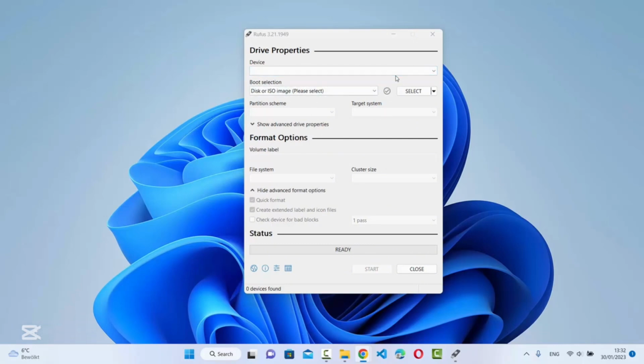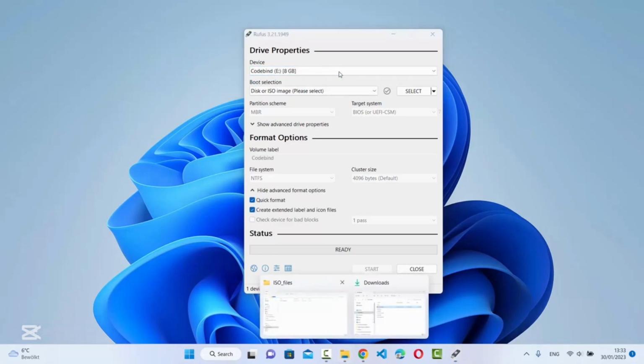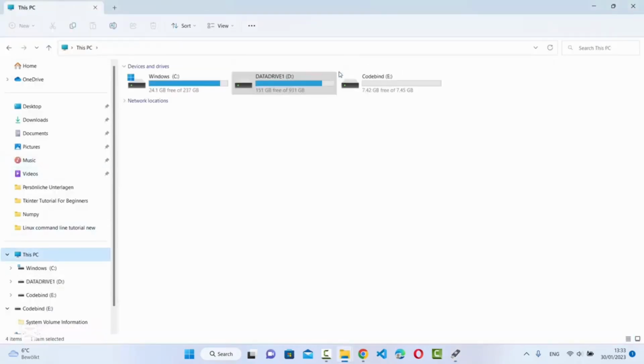Let me just insert my USB drive, and you will see this USB drive will be populated here in some time. So you can see this USB drive is populated. It's around 8 GB in size. You can also see when I go to my PC, this is the drive which I have inserted, which is around 7.5 GB in size, and it's formatted drive. So make sure you don't have any data on this drive, otherwise you will lose the data which is present on this USB drive.